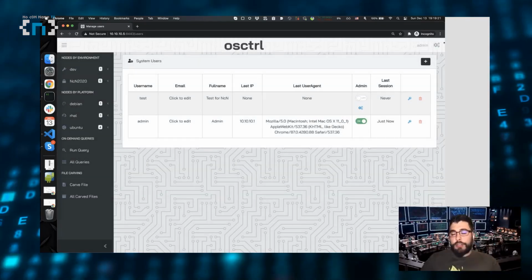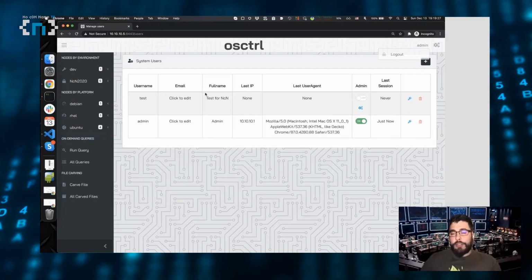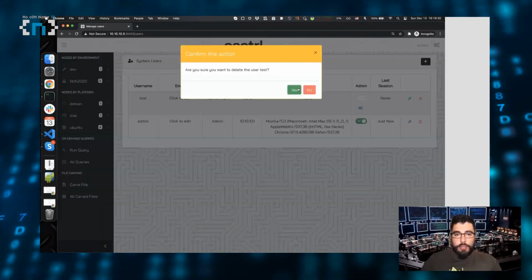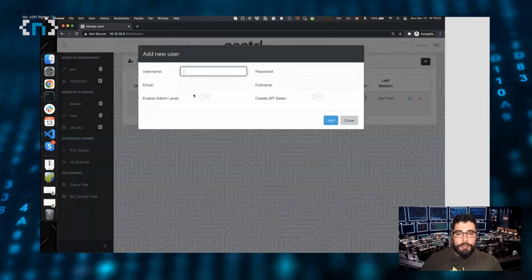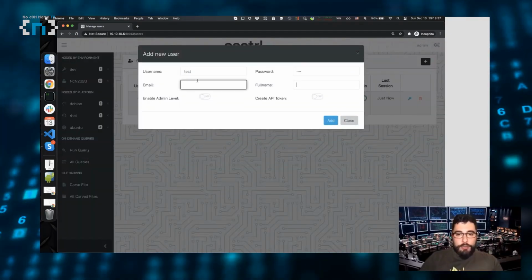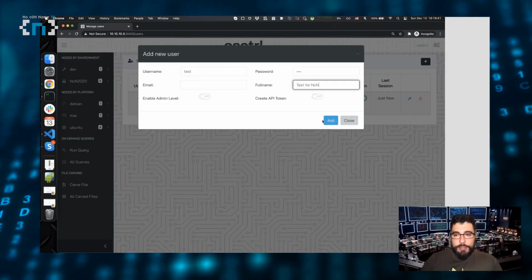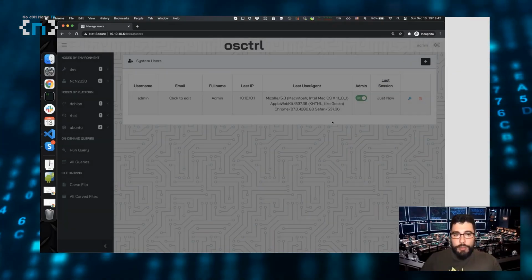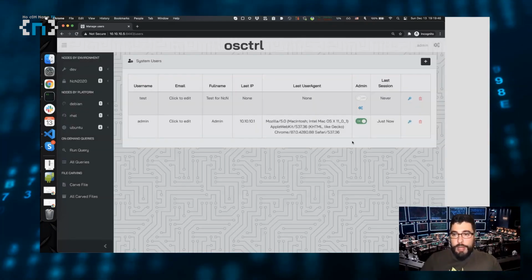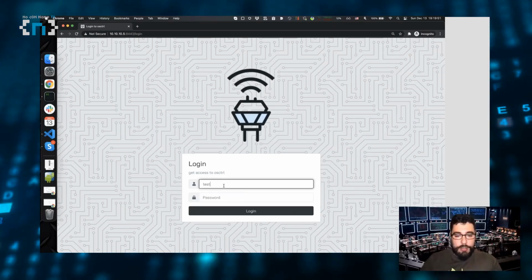We can just log out. Oh, shoot! I didn't set the password. My bad. Remove it and then create a new one. I forgot. Username test, password test, test for NCN. No admin level. Adding it. Let's give it access to the dev environment, but that's about it. No queries. Now we can log out, and we can be like, okay, test.